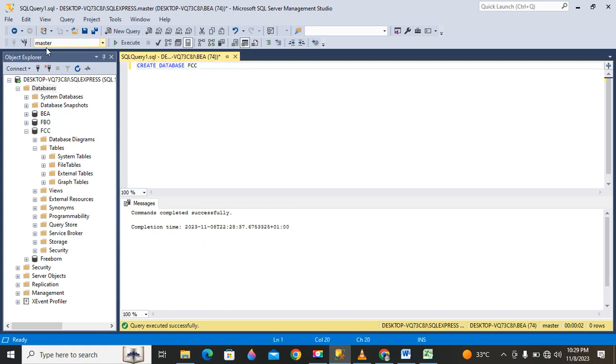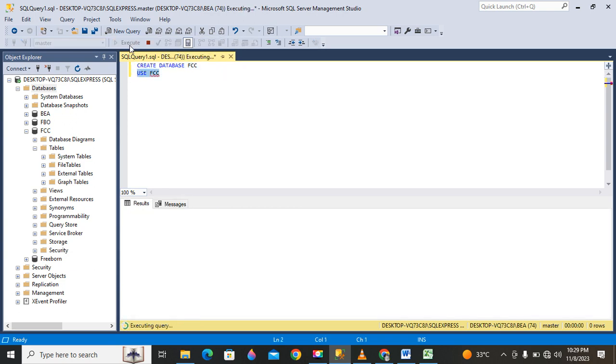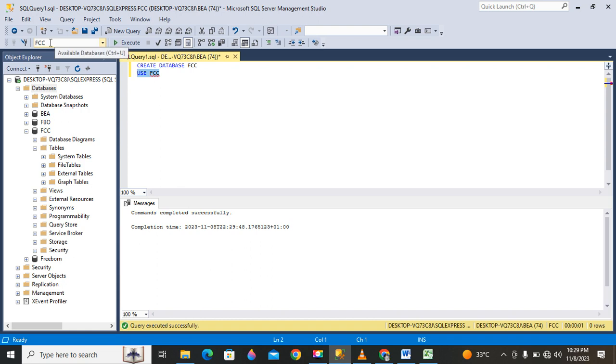Now let's create a table. So first of all, if you bring your mouse to this side, you see that it's showing master. It's supposed to show FCC, but it's showing master. First of all, let's change to our new database, which is FCC. So we'll type USE FCC. Then we execute. So automatically our database will change to FCC. Now whatever we are doing here will be in FCC.